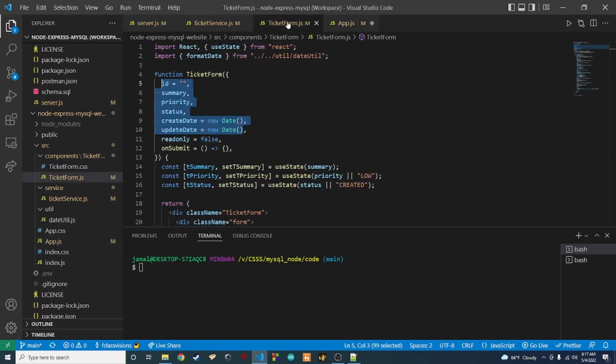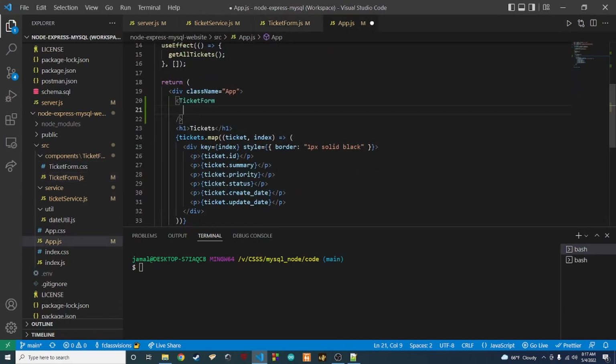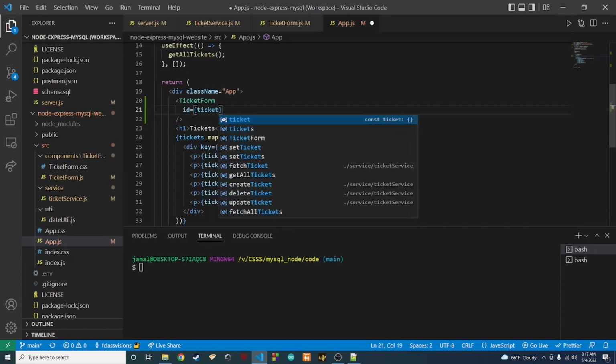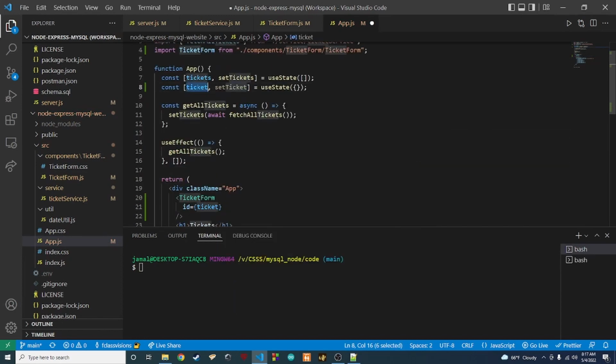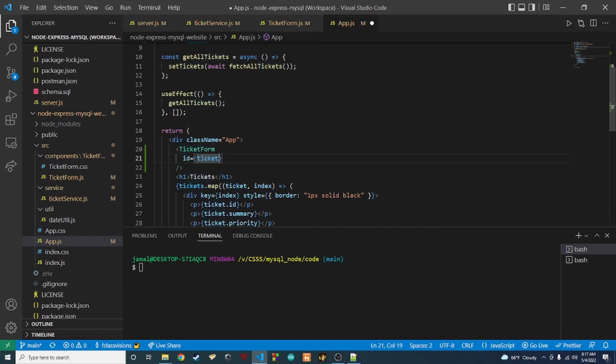If we go back to our ticket form, we need ID, a summary, priority, status, create date, and update date. And then we'll fill in those last two when we get there. So the first thing is an ID. We're going to use our ticket, which we just created the state for, and set it to the ID from that ticket. And then we're going to do the same for the rest of the props here.